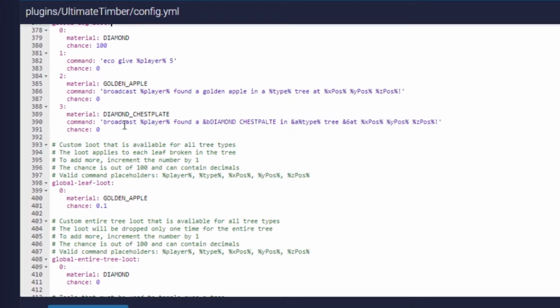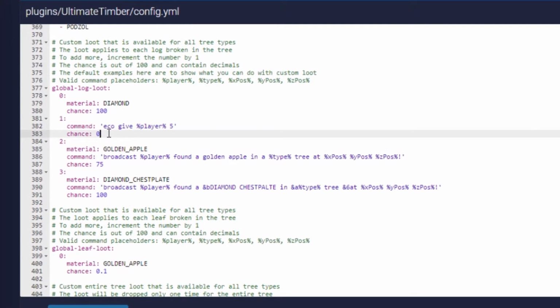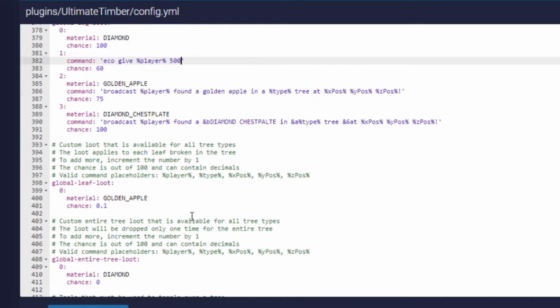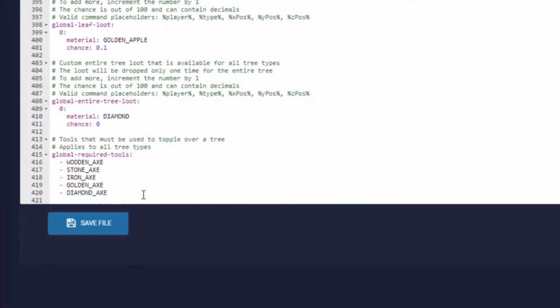So I'm just going to change this to 100 as well. And let's change this to like 75. And then we can even give money to the player. So we'll do like 60%, and we'll give like $500, right? So that's just a really cool feature. And then here's the other different types of loots.